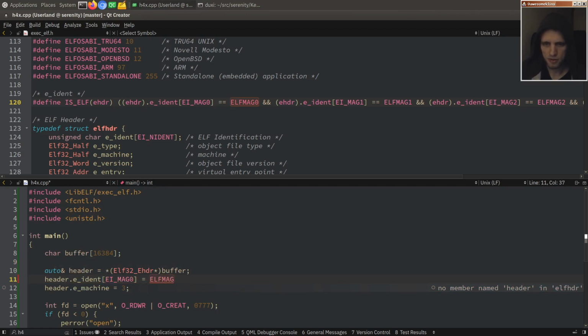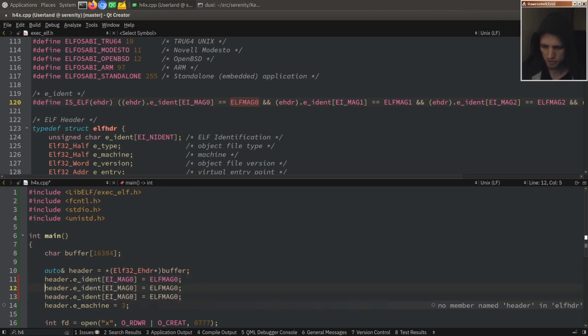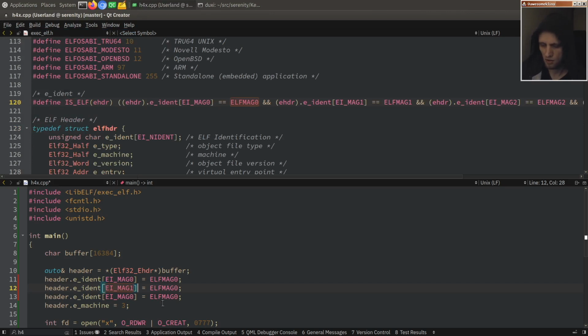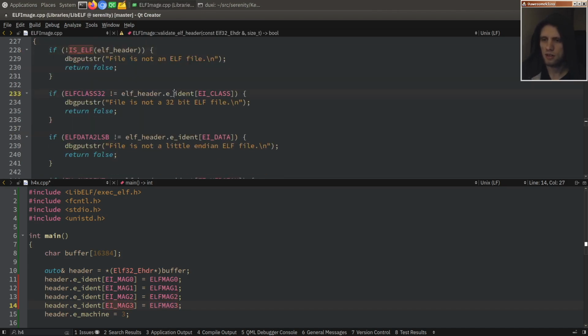Every ELF starts with the letters ELF, I think. Is that what it is? Yeah. Oh, ELF after a 7F. Okay. So 4 characters in total. Okay, and then this has to be... You can just copy these things. The class has to be ELFCLASS32.